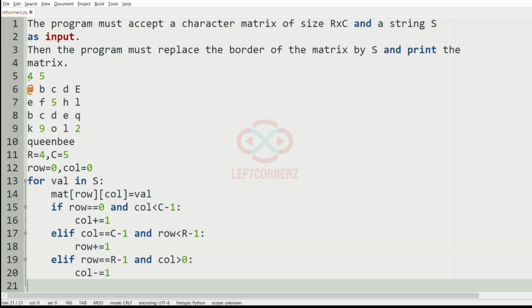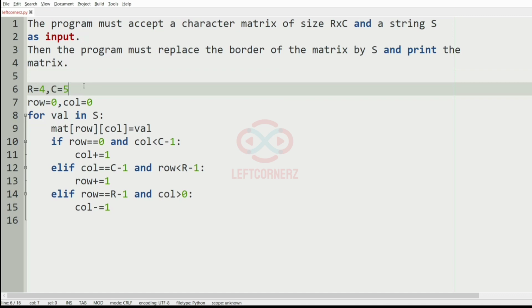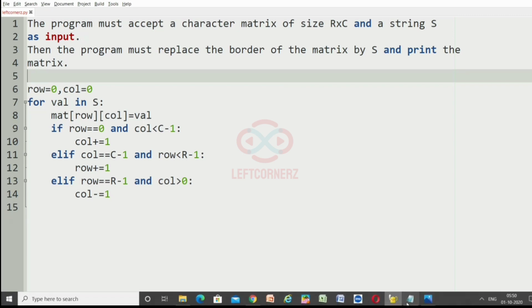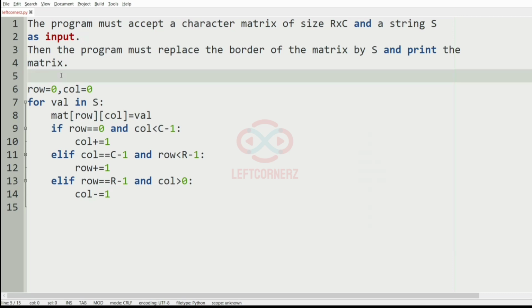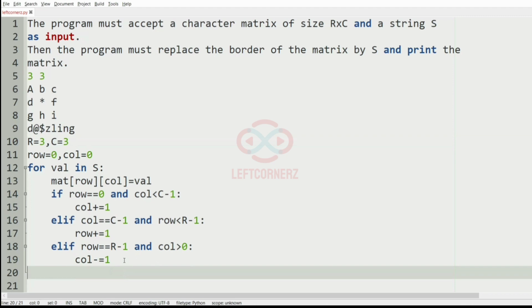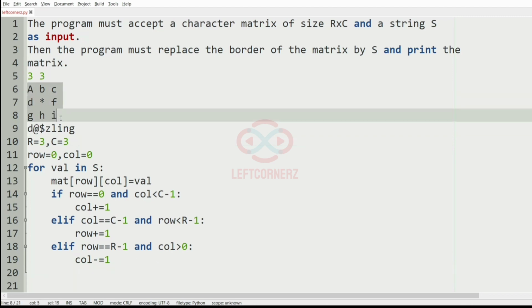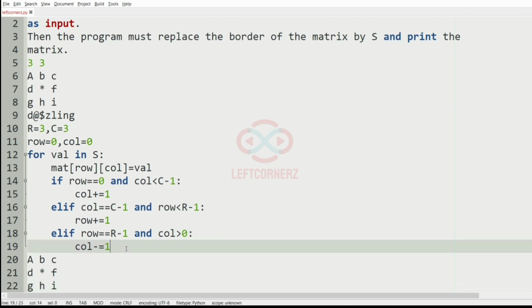Now we'll take our second test case. In the second test case, we have 3 rows and 3 columns. So initially we'll have the row equal to 0 and column equal to 0. Now we'll take our test case. Here the first row is equal to 0.